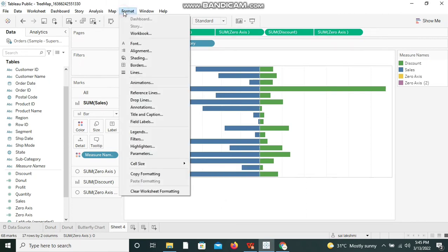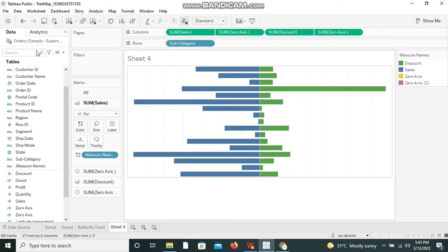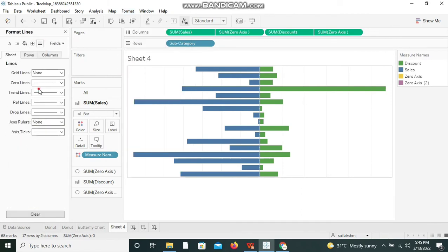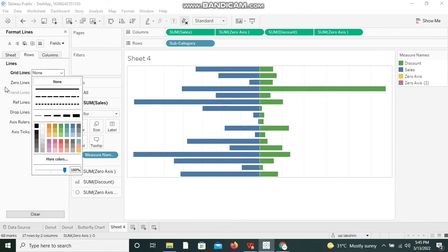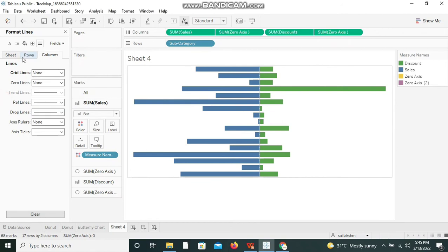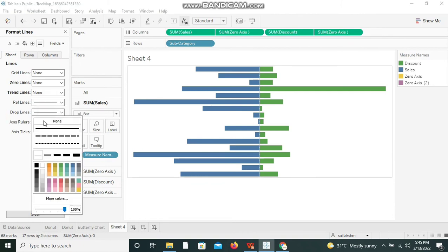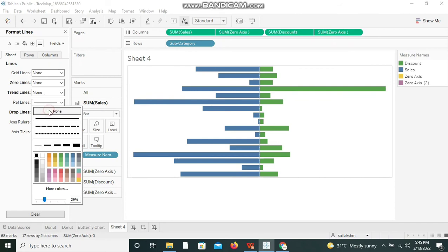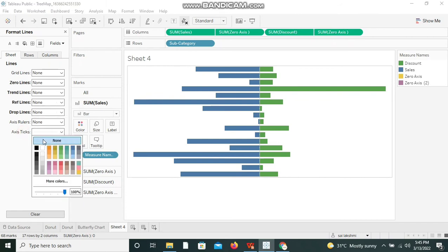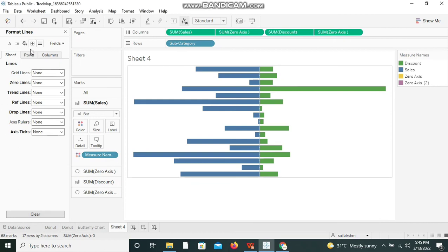We can even do the formatting and clean it up a little. I'm removing the borders completely, removing zero lines, not trend lines, rows, grid lines to none, and columns, grid lines to none, and sheet, trend lines to none, drop lines none. I'm changing everything over here to none so that it will look clean and better as well.